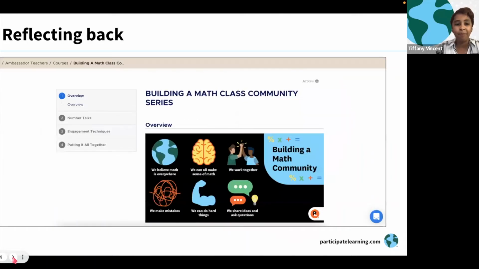Before we get into that lesson planning, we want to do a very quick reflection back on where we started. You can see here an image from our course, the Building a Math Class Community course, and it's been a series. You'll recall that we began our series talking about number talks. After that, we did our second session talking all about engagement techniques. And as you heard, today we are going to put it all together.